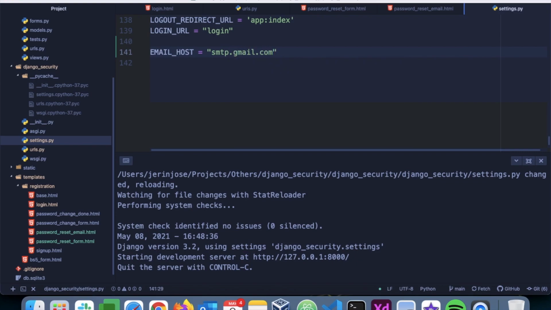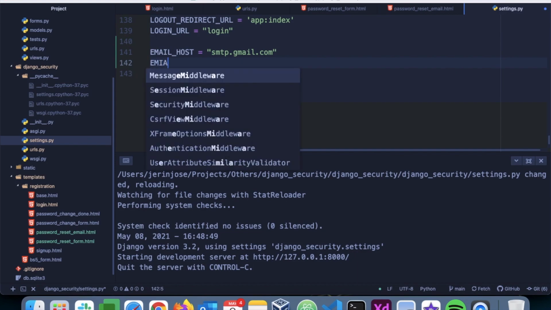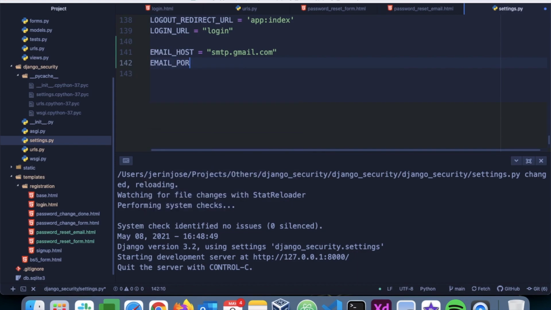Okay, this is the SMTP server for Gmail. Similarly, you would have an SMTP server address for any of the email service providers that you wish to use, Yahoo or any of these transactional email services as well. So that is one. Second is the email port that we have to mention. Typically it is 587, but you have to refer to your email service provider for the email port.